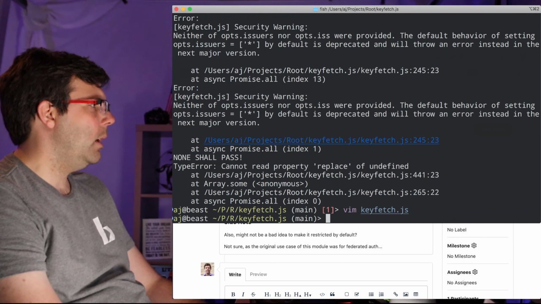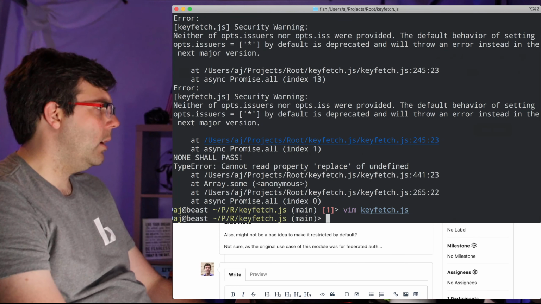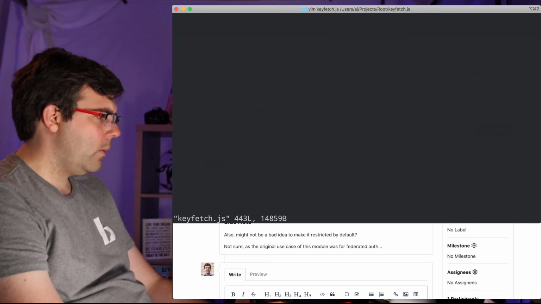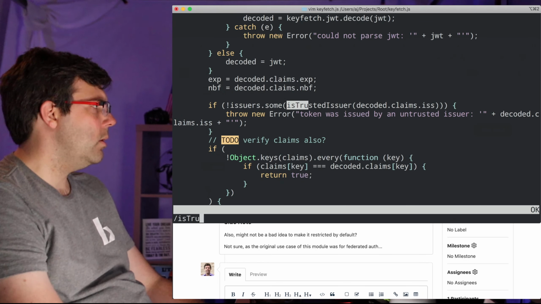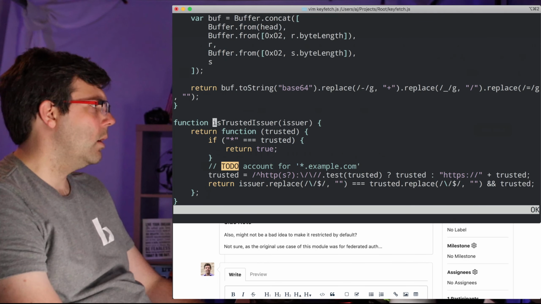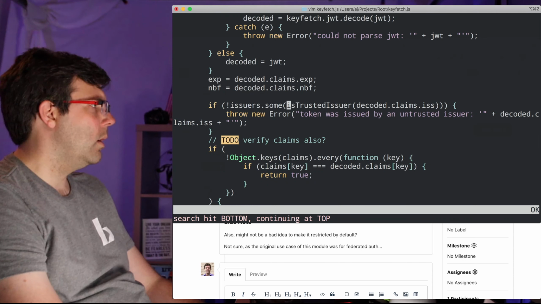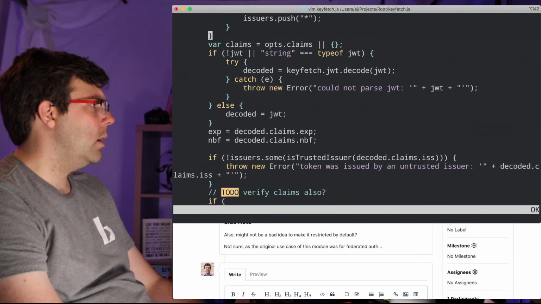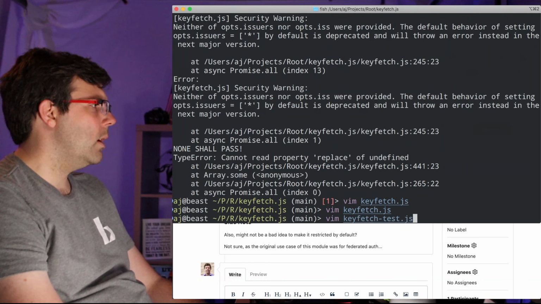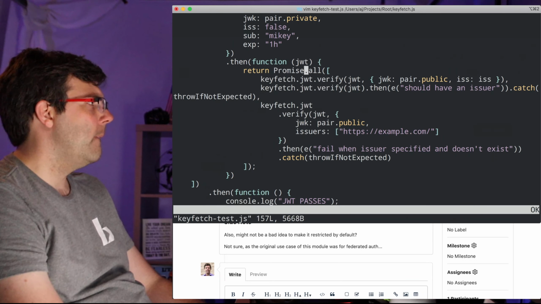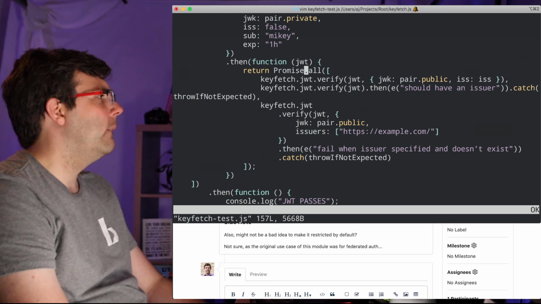Oh, you've got to be kidding me. Cannot read property replace of undefined. This is 441, 441. Is trusted issuer. Decoded.claims. I don't even know what's going on here. It was working until I tested it.